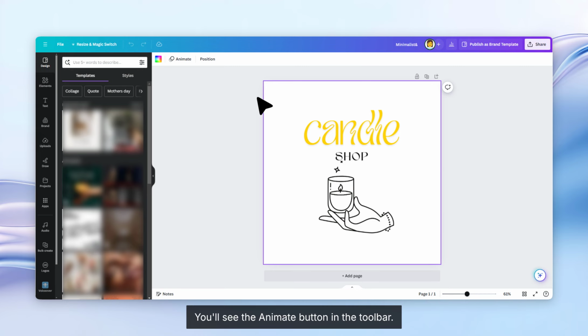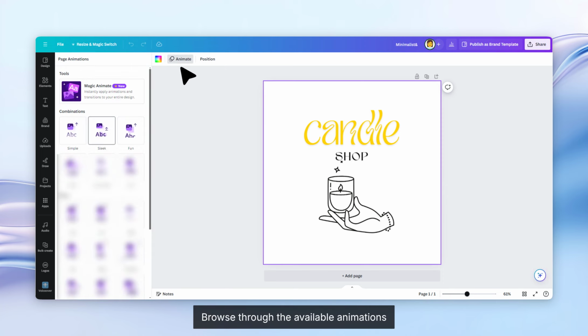You'll see the Animate button in the toolbar. Click that to open up all your animation options. Here's where the fun begins. Browse through the available animations and pick the one that fits your design best.